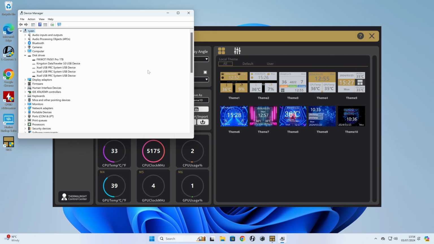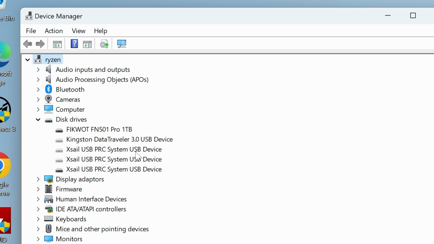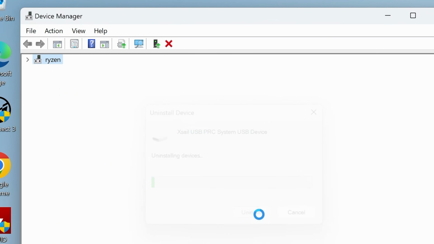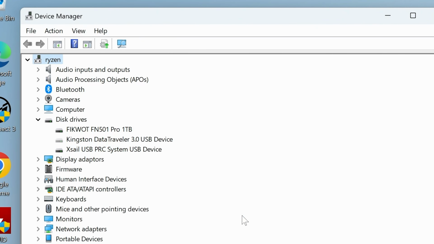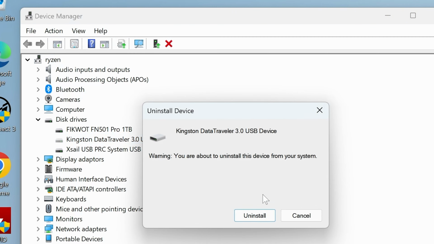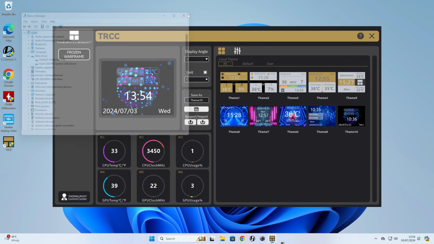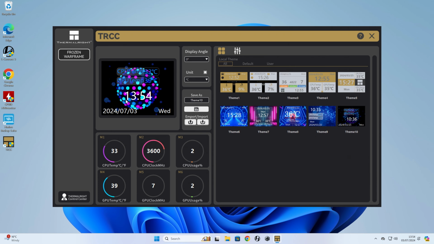If for some reason you've changed the USB port or moved something, you will find, if you go into Device Manager and Show Hidden Devices, do that by going up here, View and Show Hidden Devices, you'll see there's a bunch of extra XL USB, PRC system USB devices. All of the ones which are grayed out, you can remove, and that will prevent any USB errors. So leave it so you've just got one left in there. Actually, I'll get rid of the data traveler as well because that's not connected either. And that should stop you having any problems with synchronization.